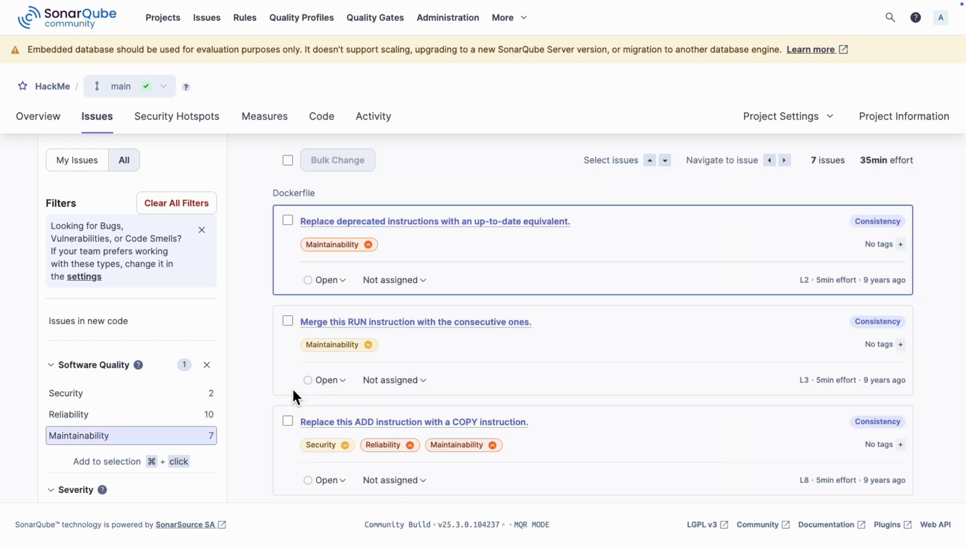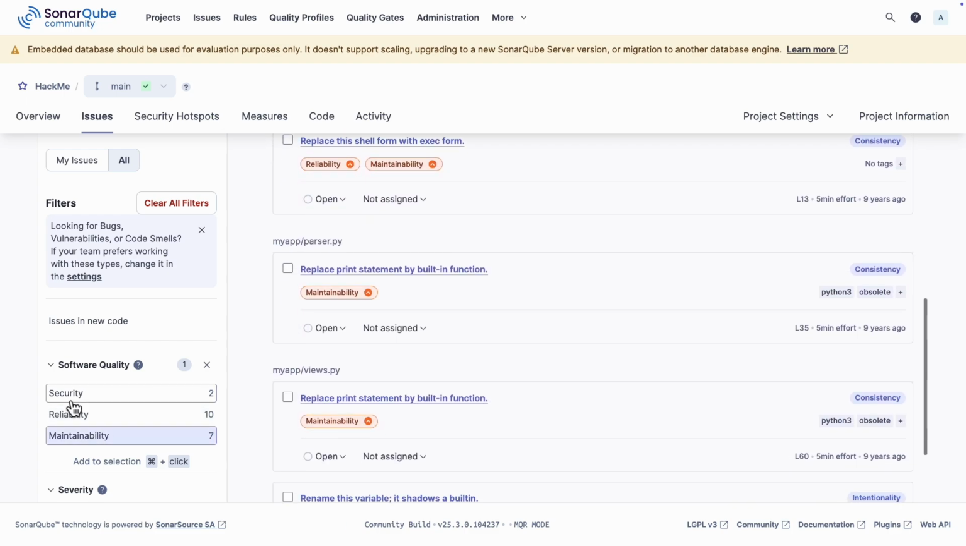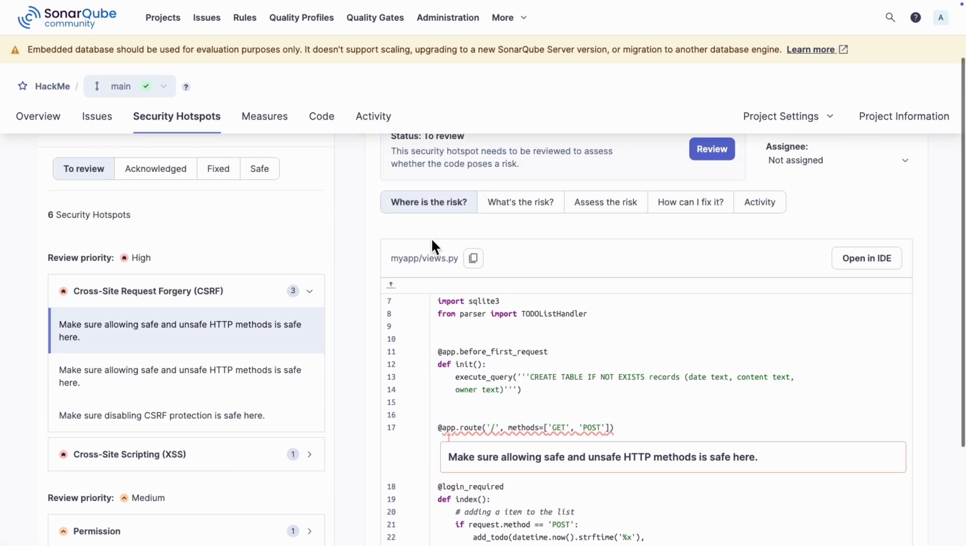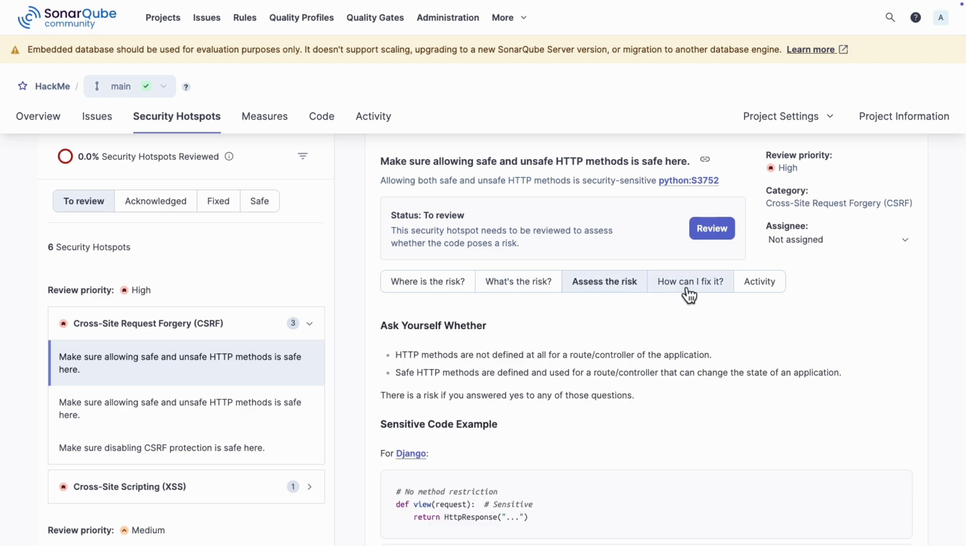If security's your thing, here's a heads up. SonarQube flags security findings as issues and hotspots, so make sure to check out both. Here are the hotspots. There's some solid info on where the risks are, what they involve, how serious they are, and how to fix them.